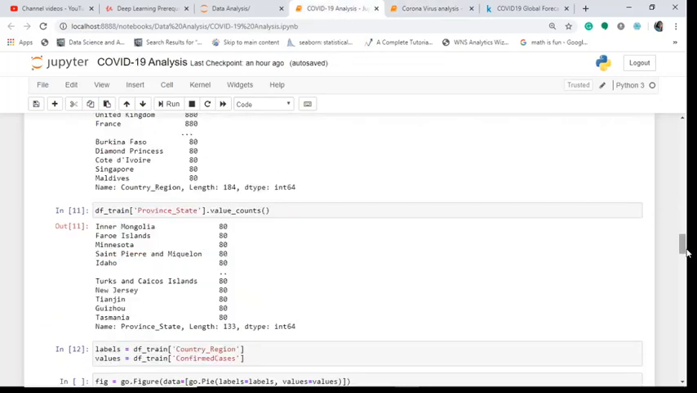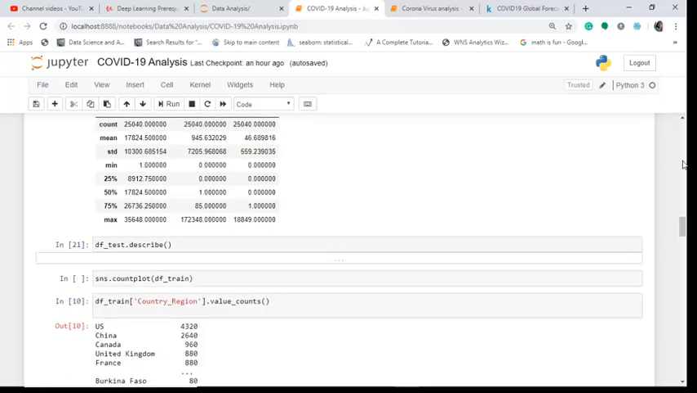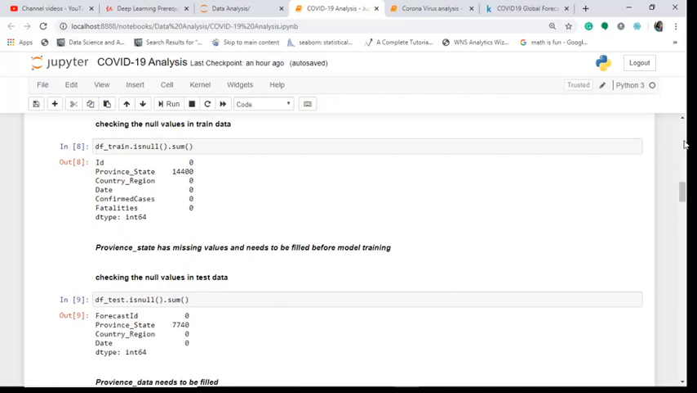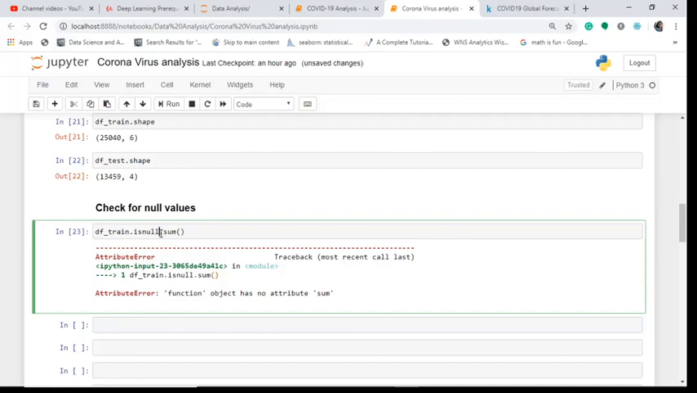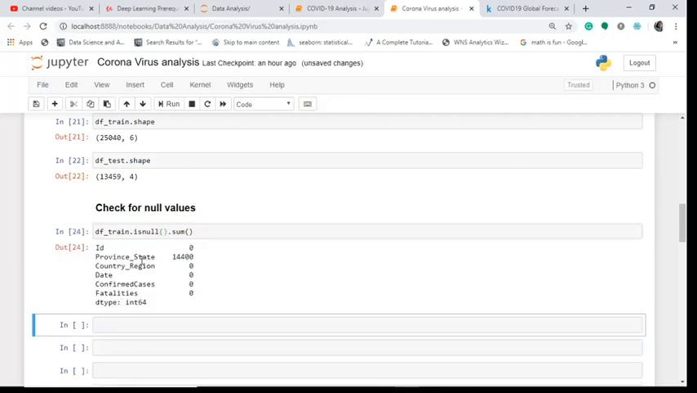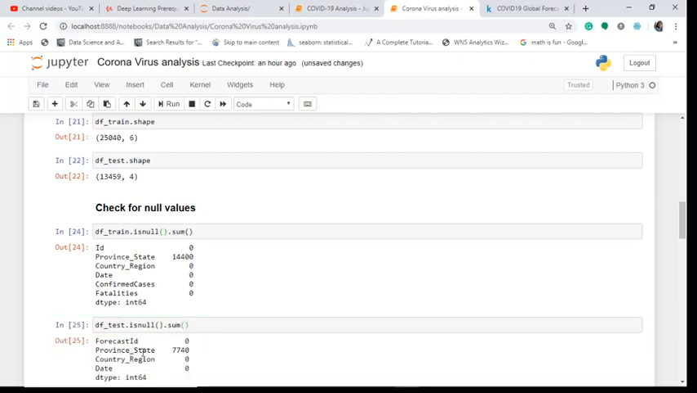isnull also has to be written like this. Okay, so we see that in the province state we've got 14,400-some null values. So either we will drop this or we will replace it with some value, right? So let's see. Before fitting in the model, I have to check what we can do. And in the test data, in a similar manner, let's check it. Dot sum, and again in the province state we have null values, the rest is the same.